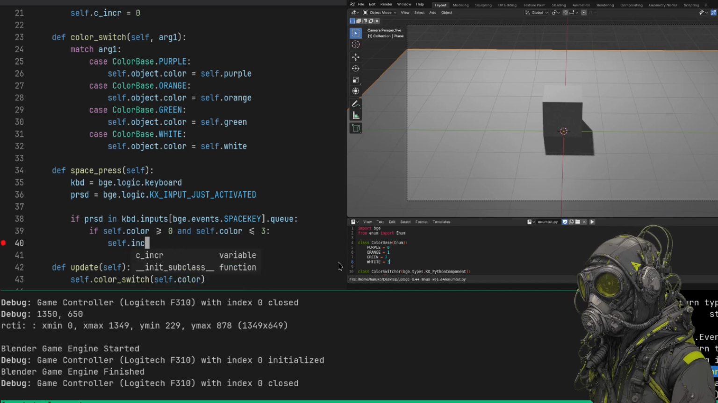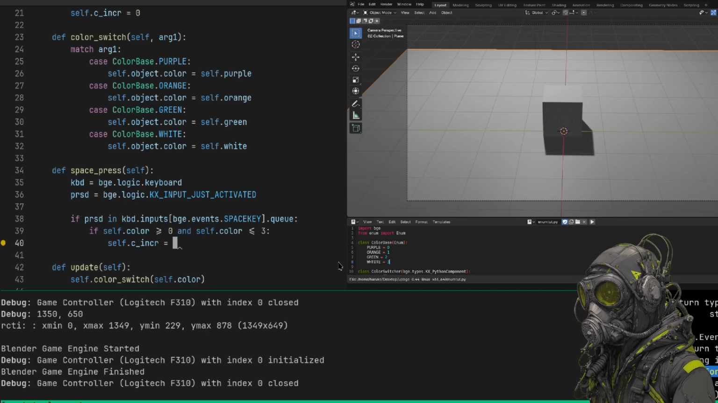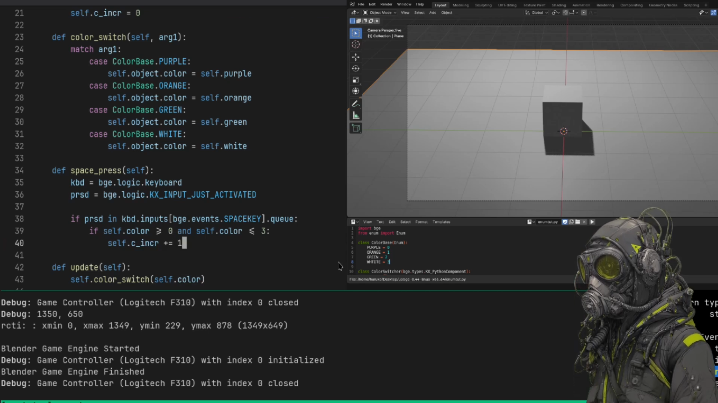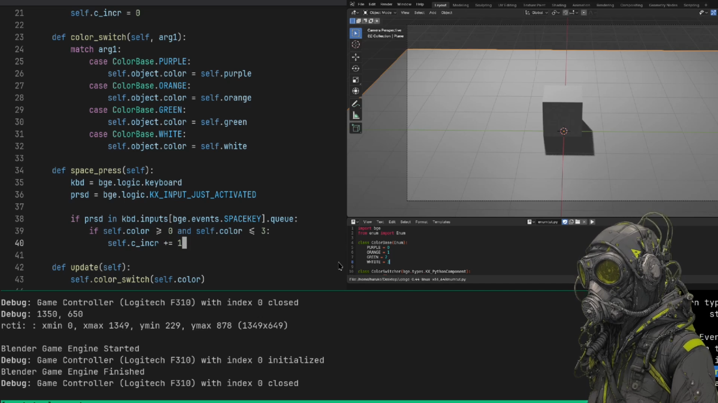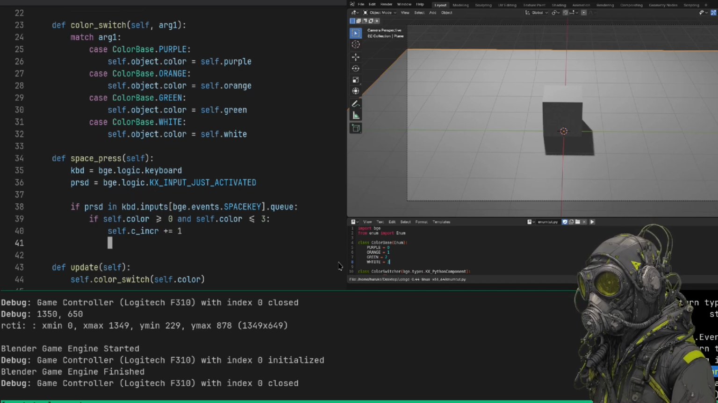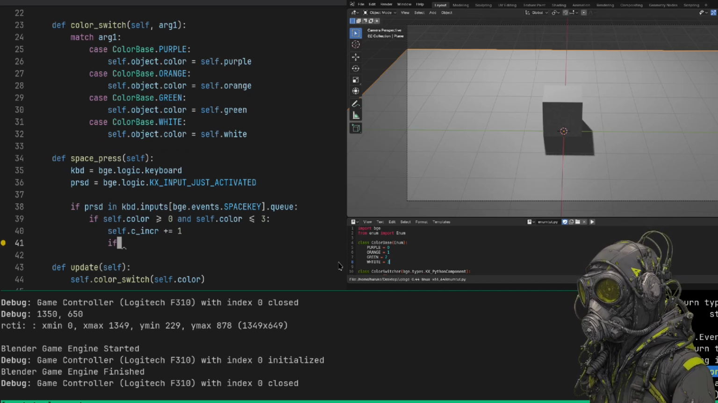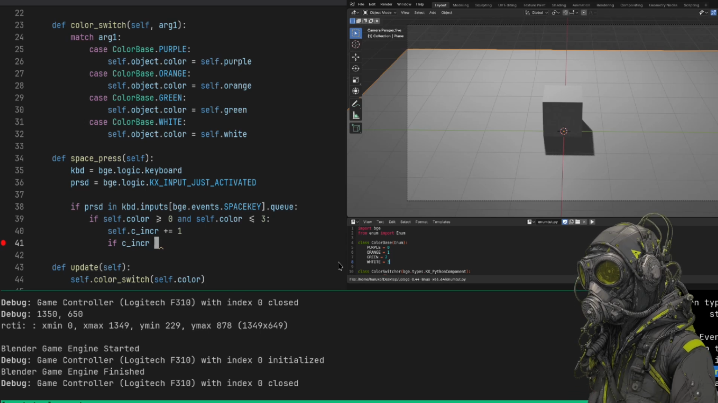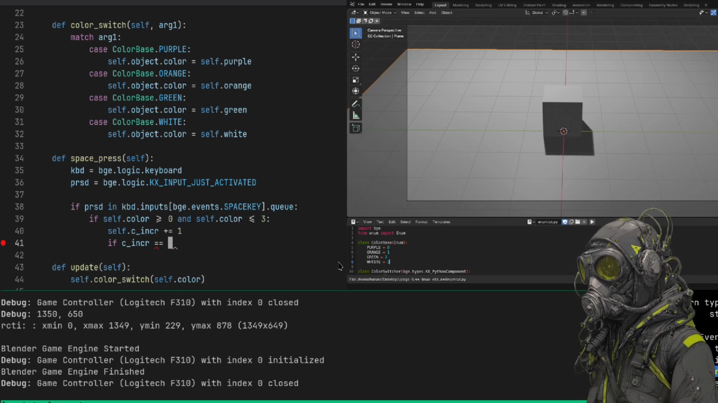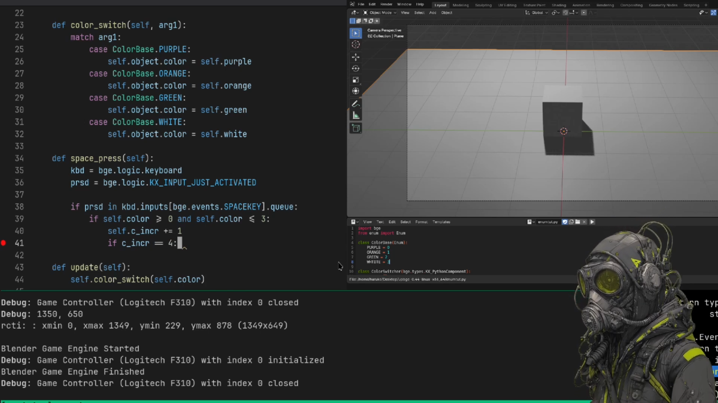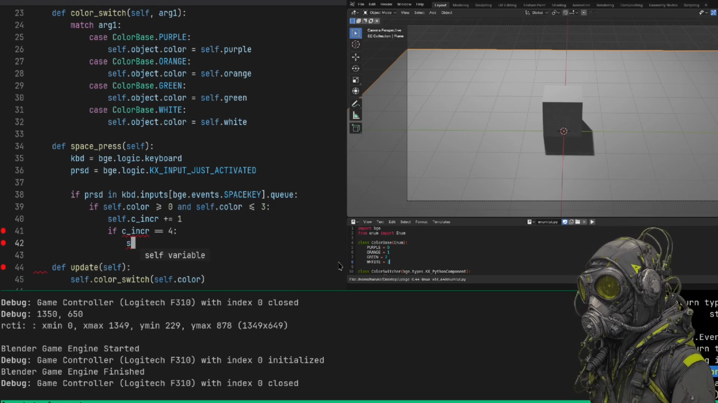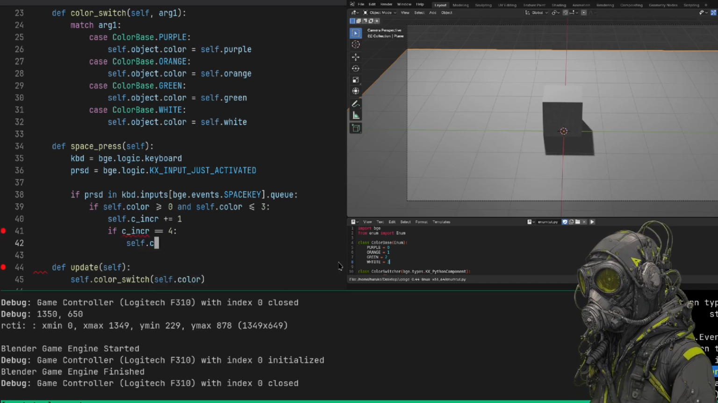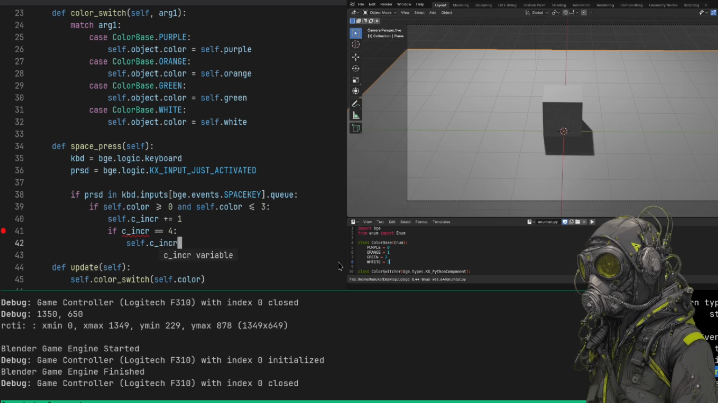Self.incrementer plus equals 1. And then next we'll do if incrementer is equal to 4, set it to 0. And that'll allow us to cycle through them.